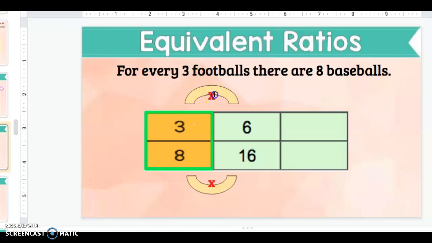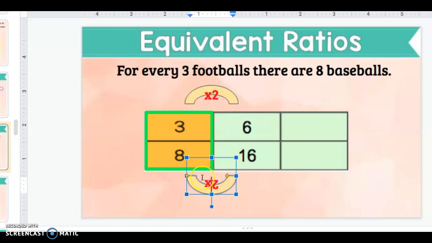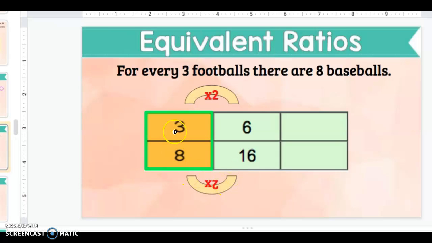So 3 times what is going to get me 6? Well, if I ask myself 3, 6, 3 times 2, because I held up 2 fingers if I did count by threes. So if I do that to the top, I have to do that to the bottom. So that would be 8 times 2. Okay, and I know it's upside down, but it's what you do. So 8 times 2 is 16.